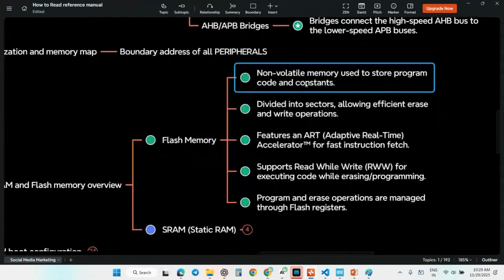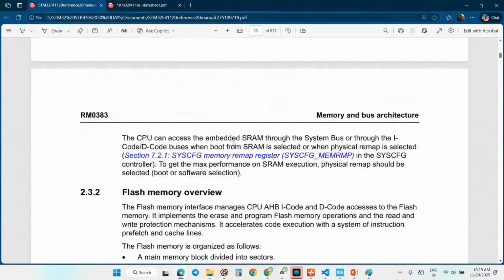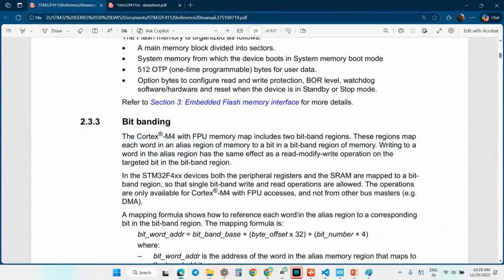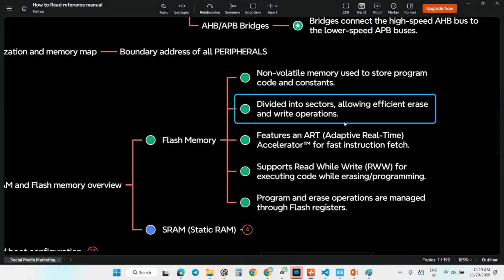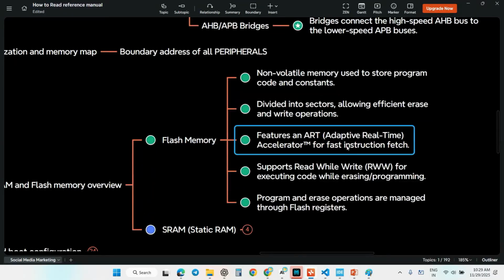Normally flash memory is non-volatile memory. I'll just tell you a few points about this overview. It is non-volatile memory that stores your program and code. It is constant, and it is divided into sectors, allowing efficient erase and write operations. It also has the ART, the adaptive real-time accelerator, for fast instruction fetching.